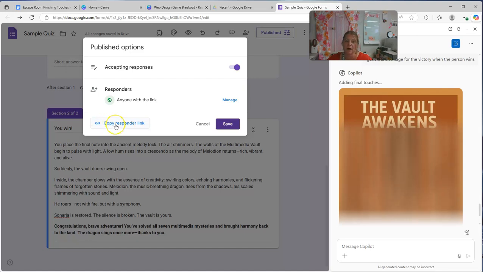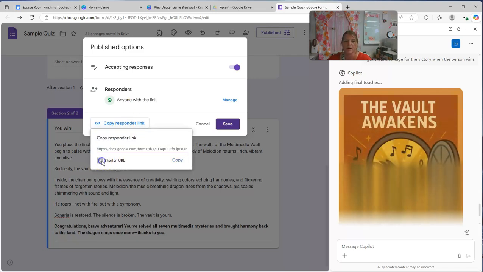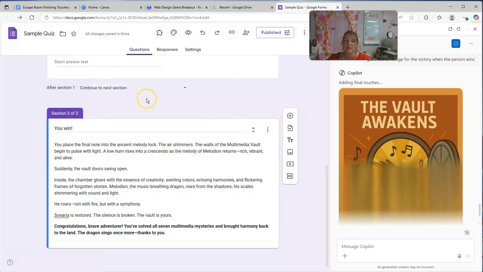and this is where you copy your link, because you need to give the kids the link, the responder link, not like an editing link. So I'm going to click Copy Responder Link. I like to use the short URL, so I'm going to click that and hit Copy. And then now we've got to give them that.